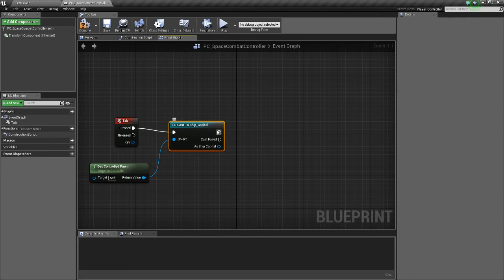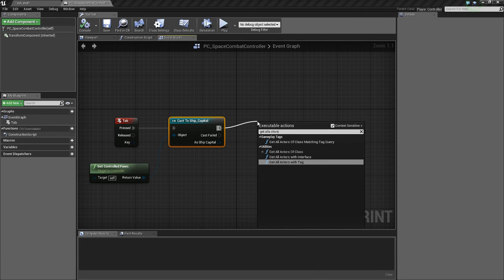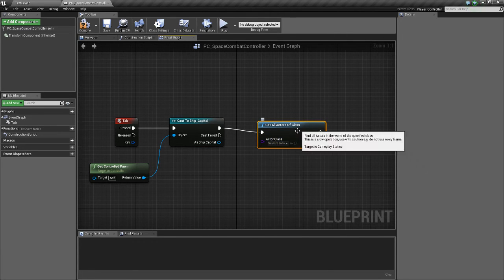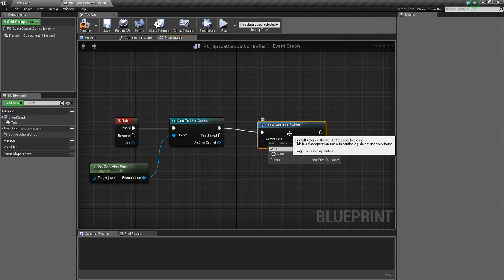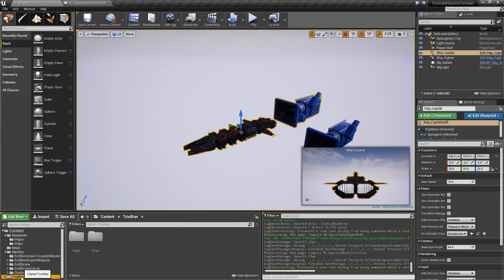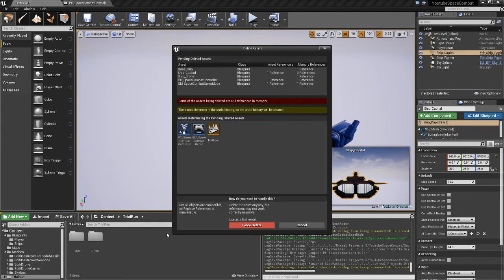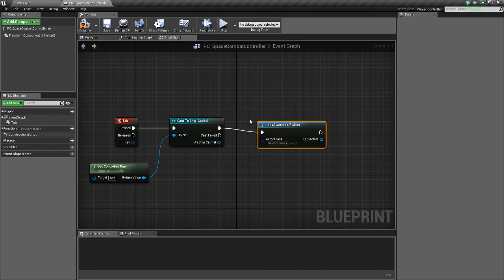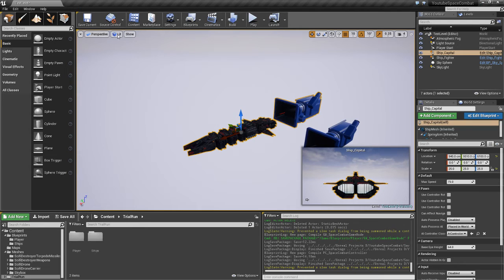If it succeeds, which means the controlled pawn of this player controller is a ship capital, we want to get all actors of class. Change this to, I'm just going to delete my old stuff so I don't accidentally screw this up. Yeah, it's referenced every time, so. Okay, so I'll just fix that. I'll just set it up and show you with the working version.